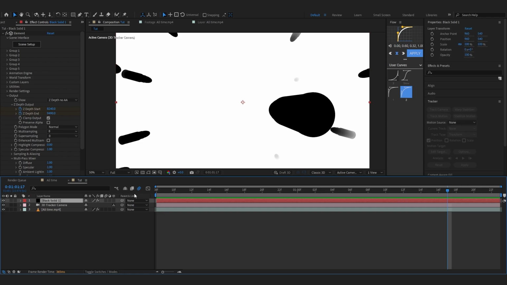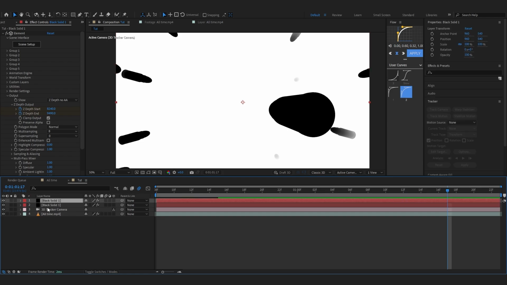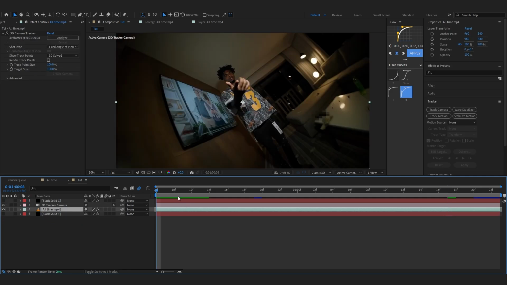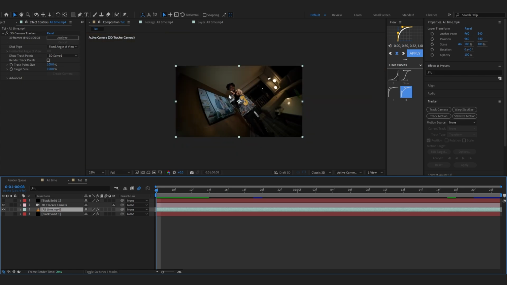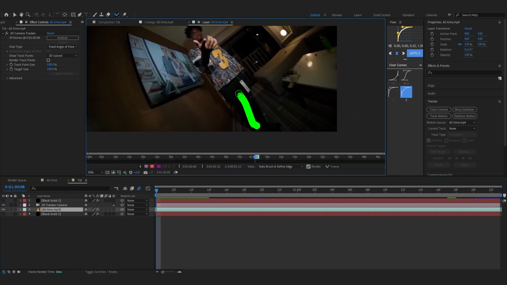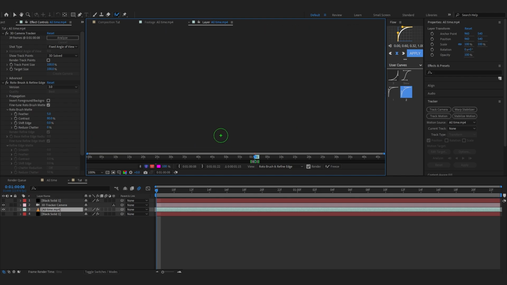Now we're going to duplicate this element layer, which is the black solid we made, and put one below my layer, and hide both of those right now. Now we're going to start rotoscoping out our characters. Let me just do it real quick. If you don't know how to rotoscope, you can search on YouTube. There are a bunch of tutorials in there.